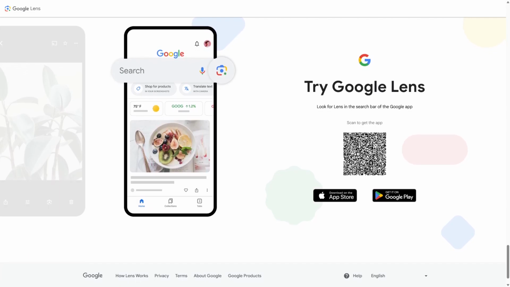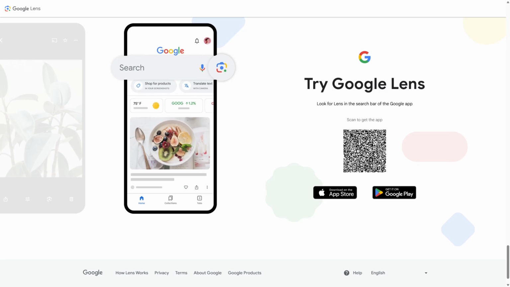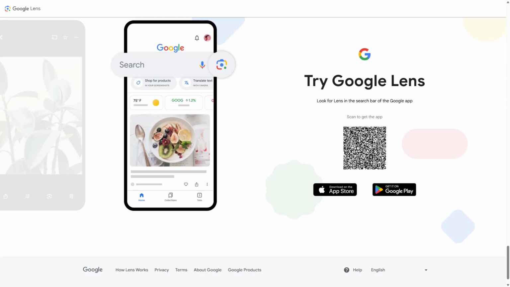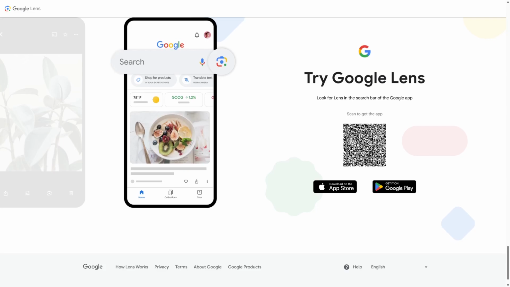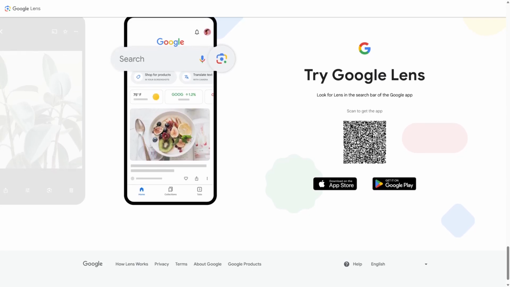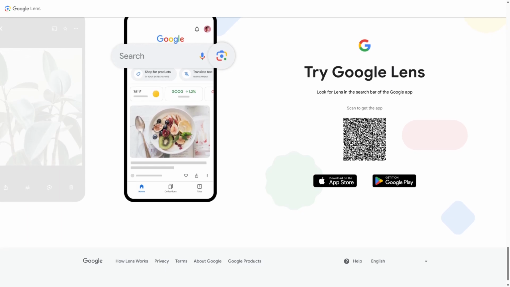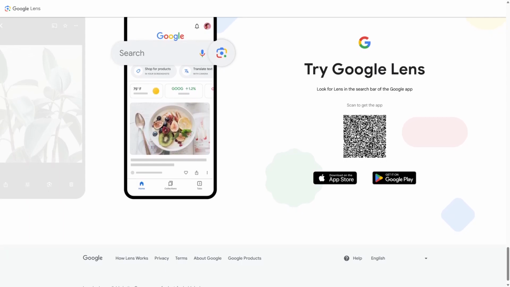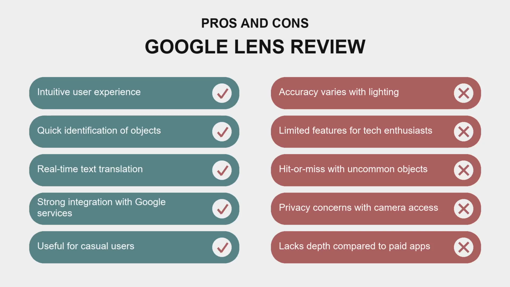Intended for casual users as well as those in need of quick information on the go, Google Lens does stand out in its niche. Yet there's a noticeable lack of advanced features that tech enthusiasts might expect, leaving some potential users wanting more. Let's break down the pros and cons.